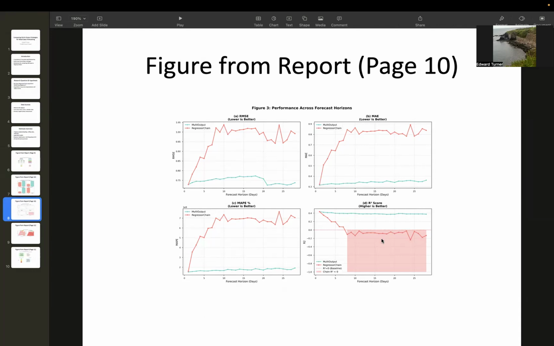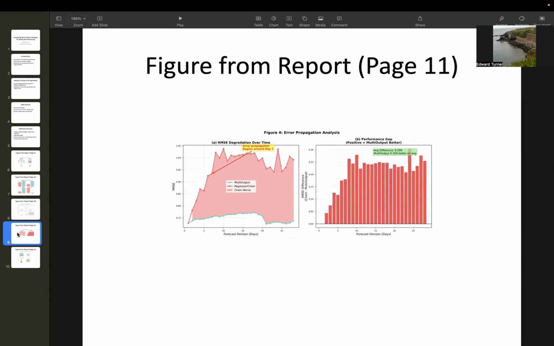And then the R2 score kind of stabilized. It went down a little bit for the multi-output, but stabilized, hovering around 0.39, maybe up to 0.4. But the regressor chain just got worse and worse and worse, to the point where the model was not really performant at all. And then this is just a description of the gap.